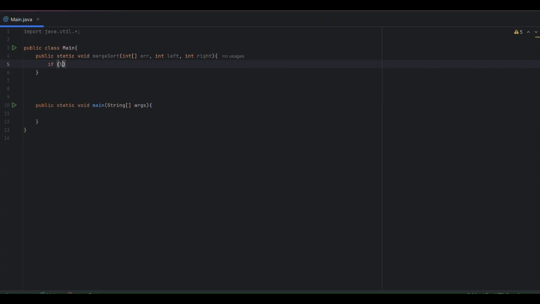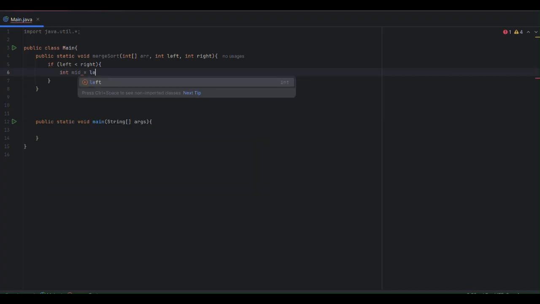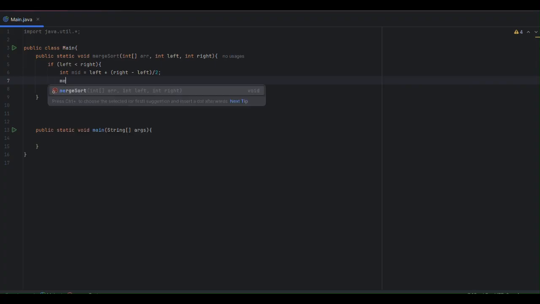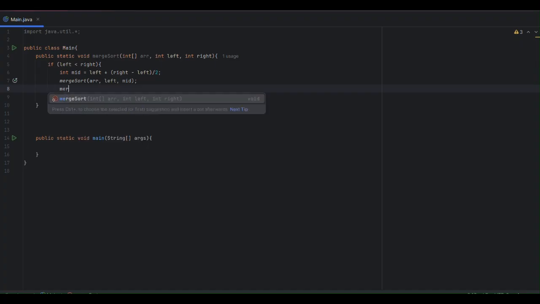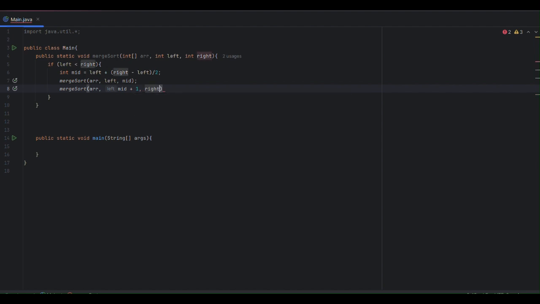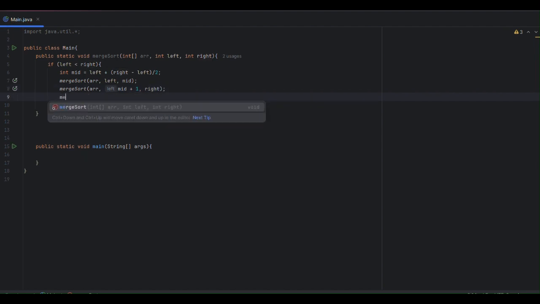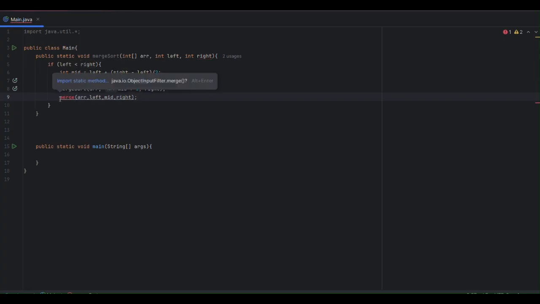So let me just finish the code. So this part shows an error because we haven't actually started the merge method yet, which is pretty long, and we'll get to that in a second.